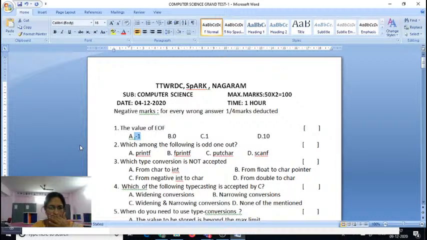Yes madam. Okay. So yesterday, in the last, I think day before yesterday, we conducted some exam. So now see the answers for the result question paper analysis. Here the value of end of the file is -1 because whenever we can read the content.